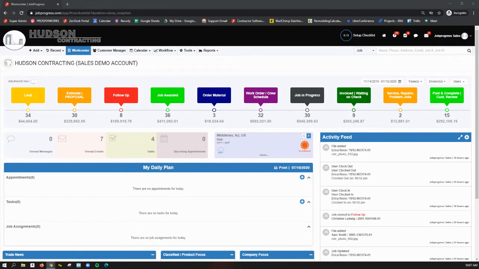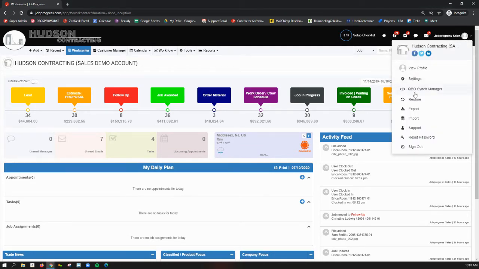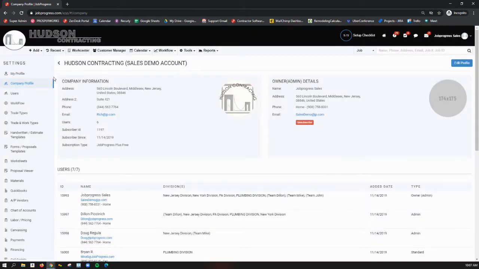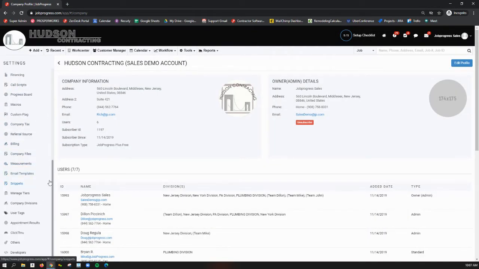I wanted to make a quick video detailing the full functionality of sales automation. So for starters, we want to hit our down-facing arrow in the top right corner, locate settings, and then scroll on down on our left-hand side here until we see the tab that says Others.